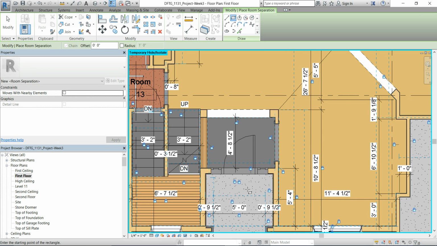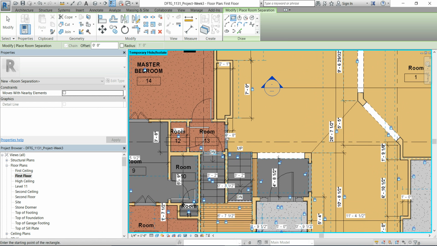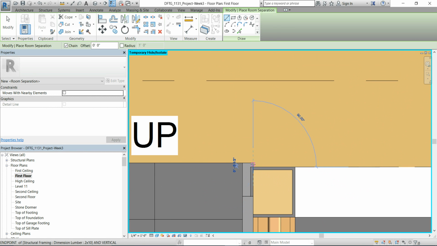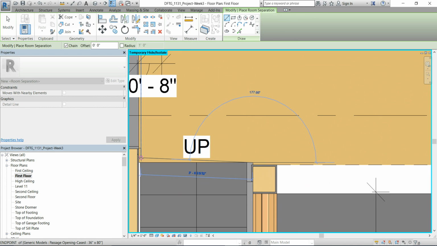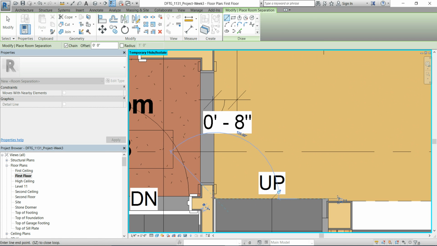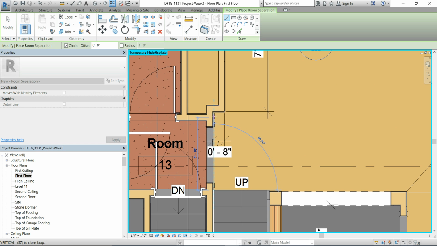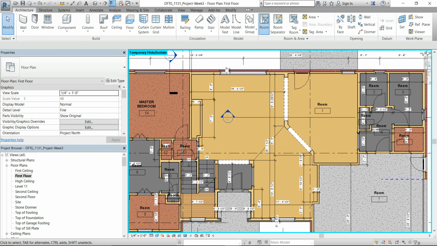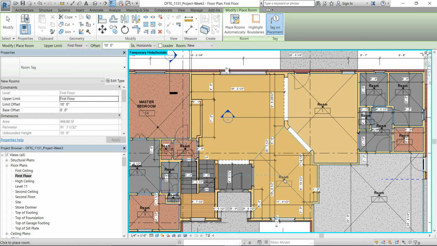Okay. And then it was picking up the stairway also. Let's see, and I may end up having to make a closed loop on this. I don't think so, but we'll see. All right, so now we'll go room. All right, so that picks up the dining, great room and foyer.